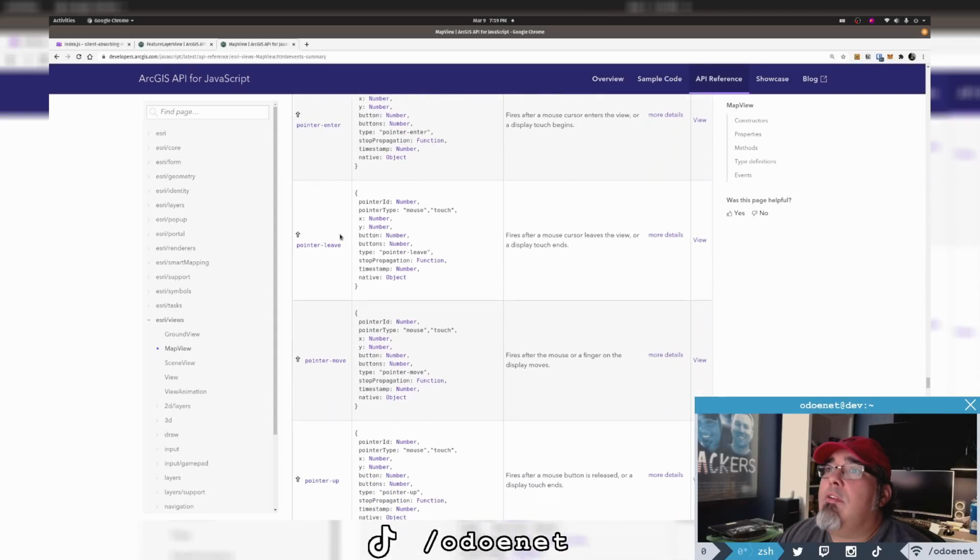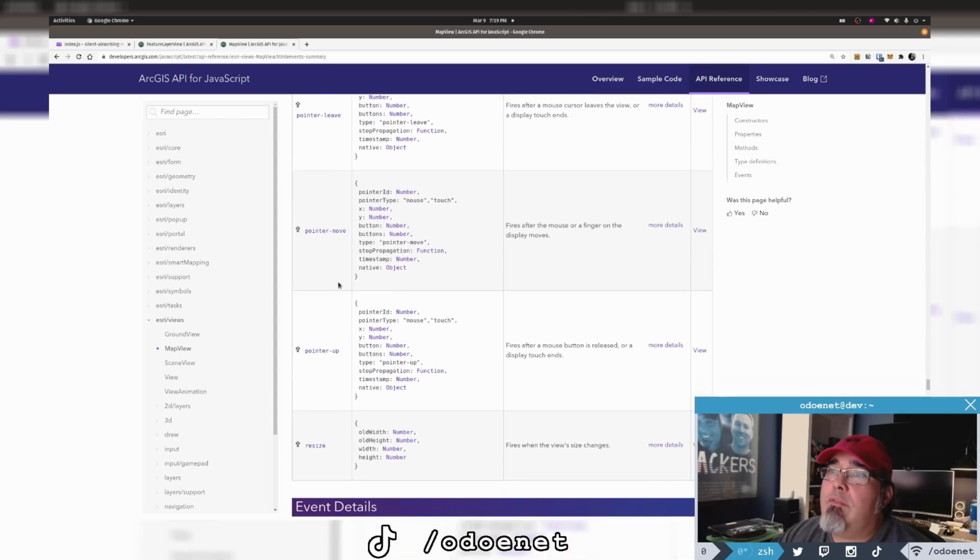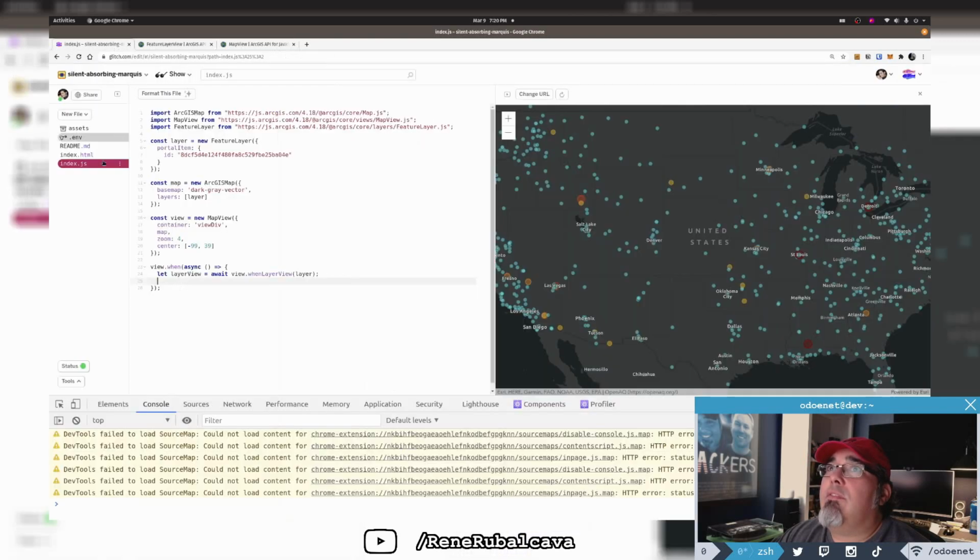Sorry. Pointer enter, pointer leave, pointer move. There we go. Okay, so that's what I want. I want pointer move. Pointer move is going to give me what? It's going to give me the X, Y. Okay, that's nice. We can play with that. So let's go ahead over here.